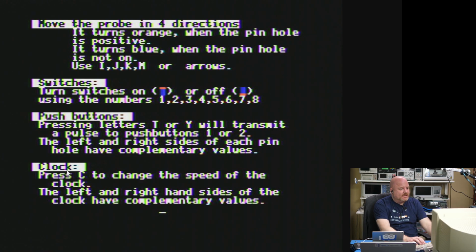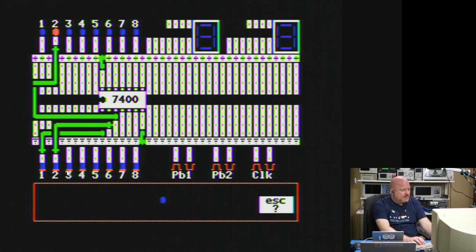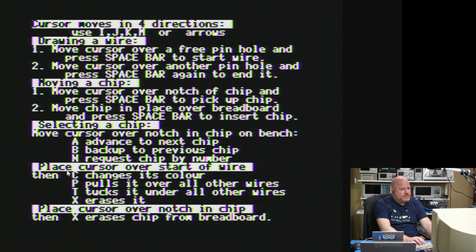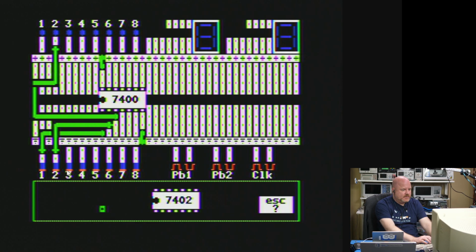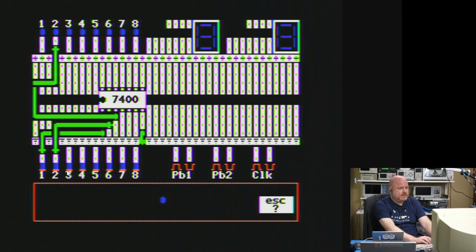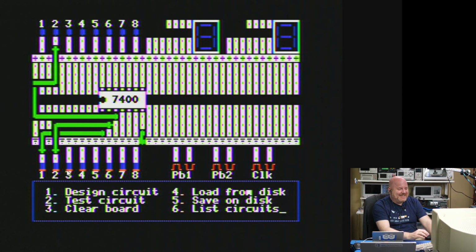How do we delete lines? Because I want to try deleting the plus, the VCC on pin 14. Now we have to go into design circuit. Design circuit. And then question mark here. X erases it. So let's try that. So if we erase that line, and then we go into test circuit, and oh, 1, 2, 1. Yeah, so it doesn't work. That's so cool. Oh, that's cool. I like that very much so. Okay.